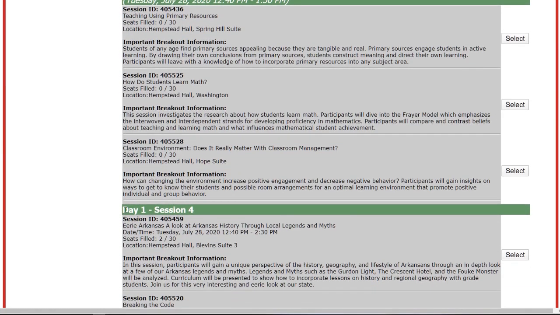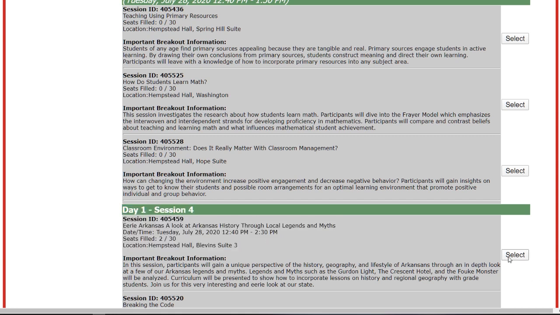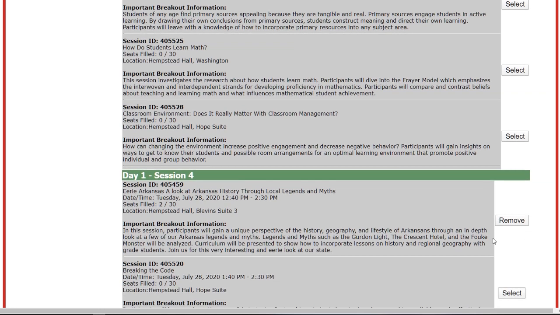Now, each session takes up one session slot except for the Arkansas History session. This is a 2-slot workshop. It takes a session 3 and a session 4 slot for day 1. If you try to pick the Arkansas History workshop and you have selected a day 1 session 3 item, you will get an error message. Just simply make corrections as needed.